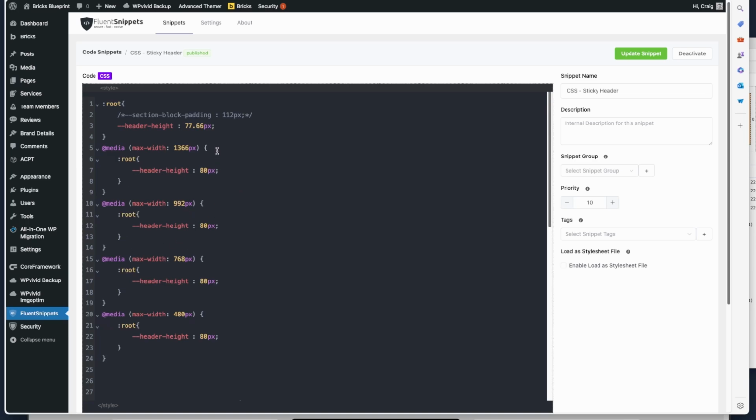We're going to talk about media queries in a minute. You can see I've set a header height, the standard header height. We do :root, and so we've got that, and we're saying the header height is 77.66 pixels. I'll show you how we got to that number in a minute.